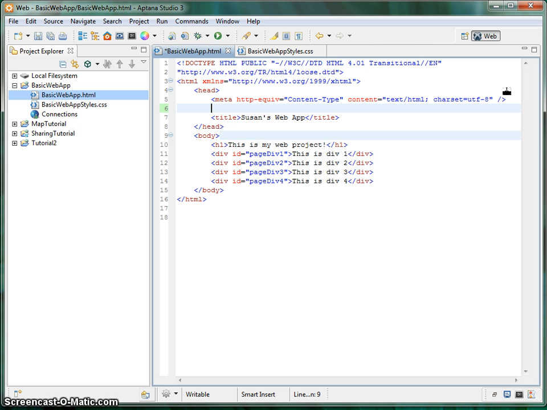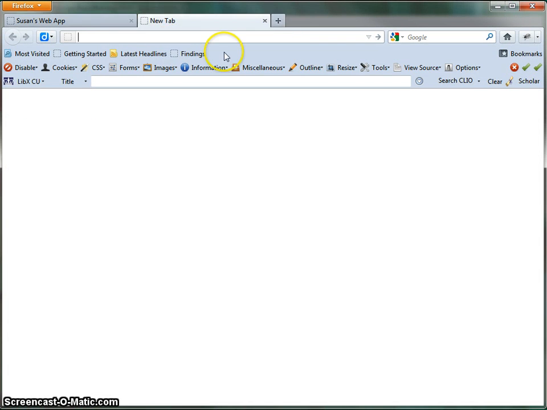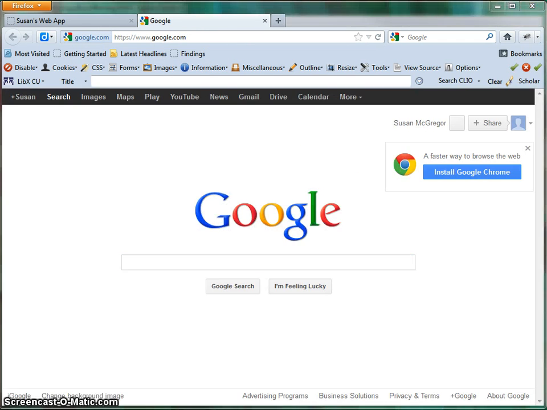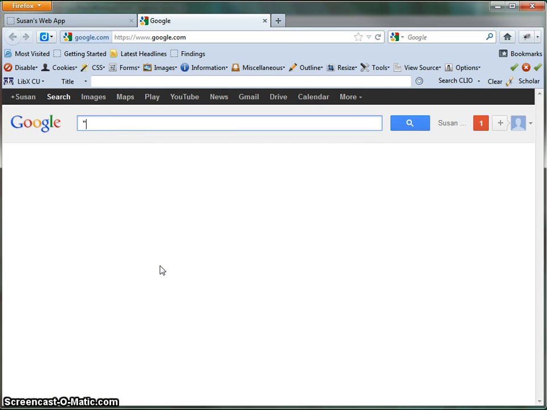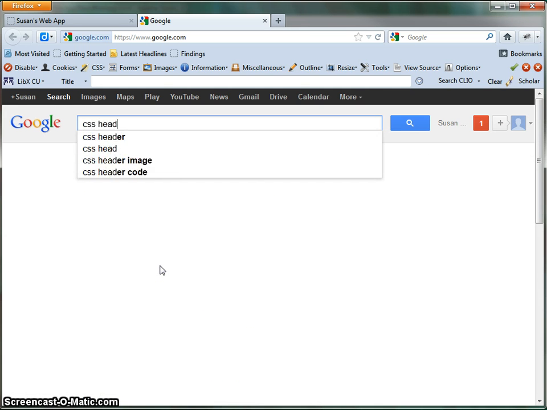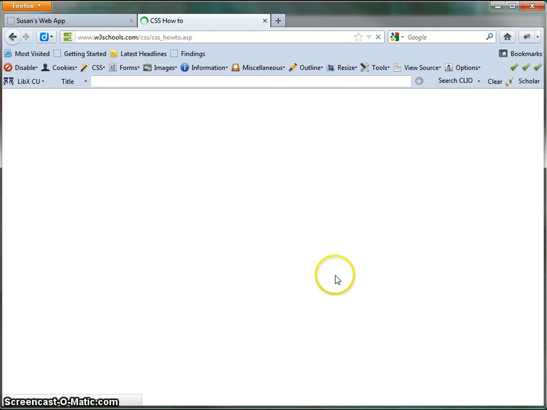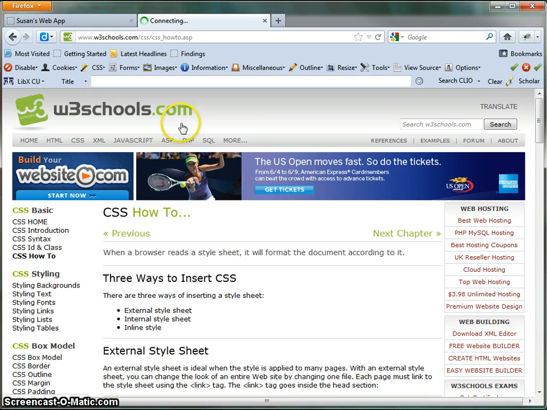Now, here's the thing. Personally, I always forget what this code is supposed to look like, exactly what that tag is, and so I solve it in a very sophisticated way, which is that I type in Google, and then I will put in something like CSS head tag, right? And first link, gonna give it a shot. It's the W3C schools, right? World Wide Web Consortium schools site, which is a great reference.